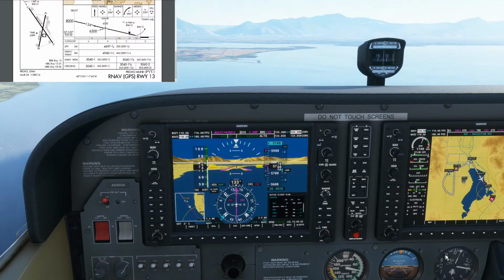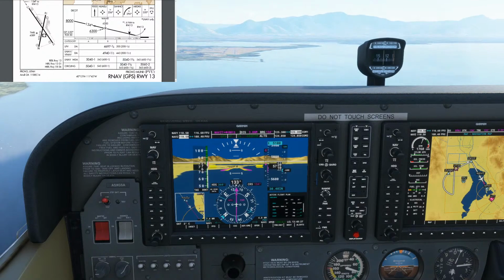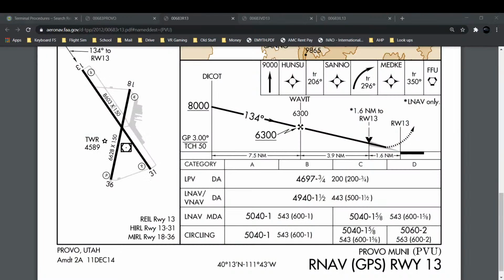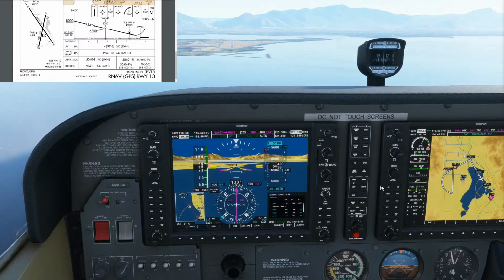And at this point, I'm going to go ahead and take off autopilot. We're going to 5,040. And then we're going to fly to 1.6 nautical miles from PVU all the way to runway 13. Once we hit runway 13, then we will do a missed approach. But at 1.6 nautical miles, we can do a visual descent from there. So let me show you what that looks like here.